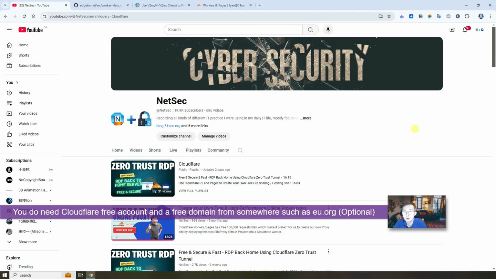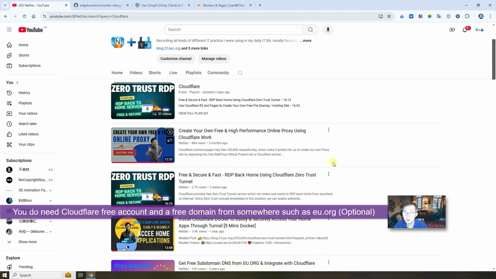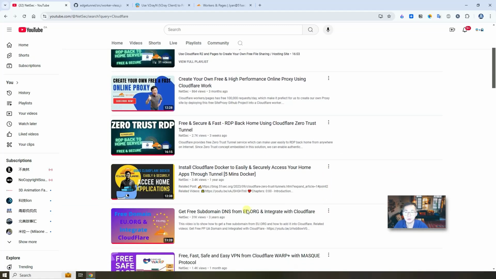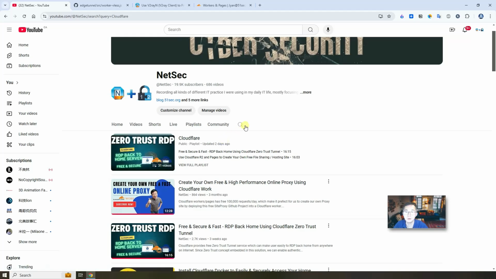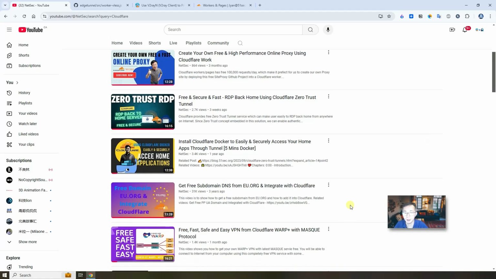To complete this lab, you do need to have a Cloudflare account, and I also strongly suggest you get a free eu.org domain. Regarding how to get a Cloudflare account and how to get a free domain from eu.org, check my videos on my channel. Search for Cloudflare, and you should be able to find those videos and follow their guidance. You should be able to get those accounts for free. Again, this is a very simple, easy thing to do. I have mentioned in my previous videos many, many times to use the Cloudflare free service.